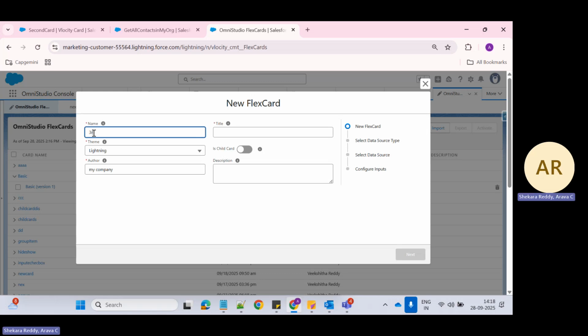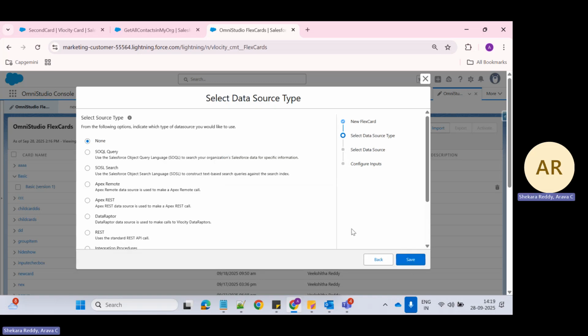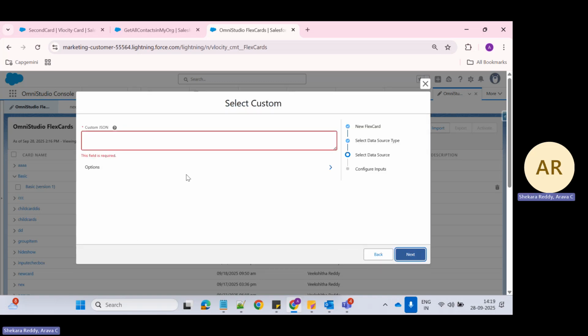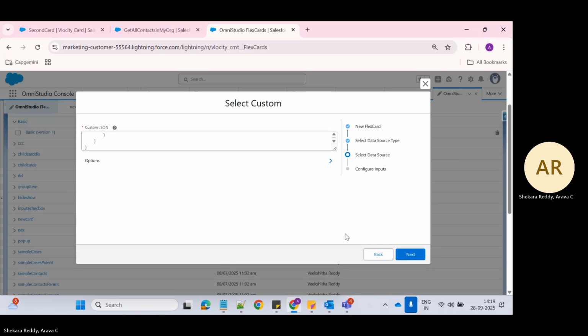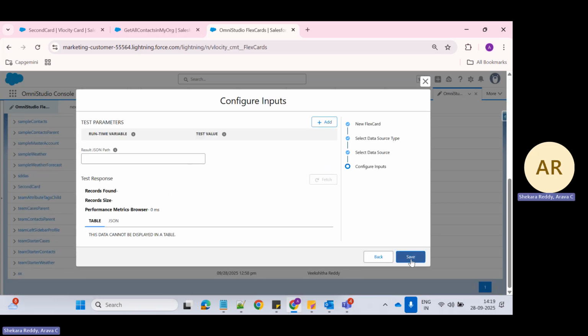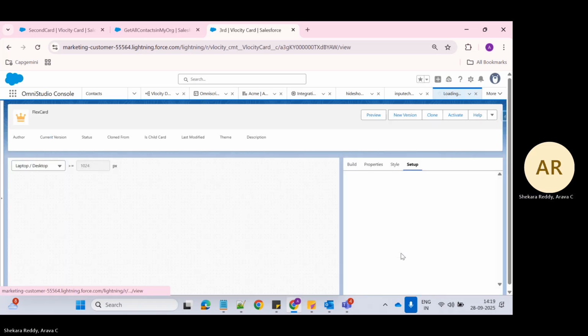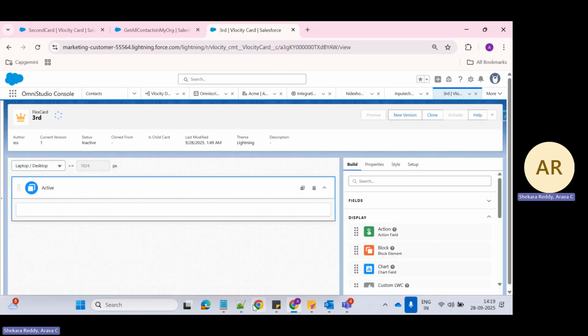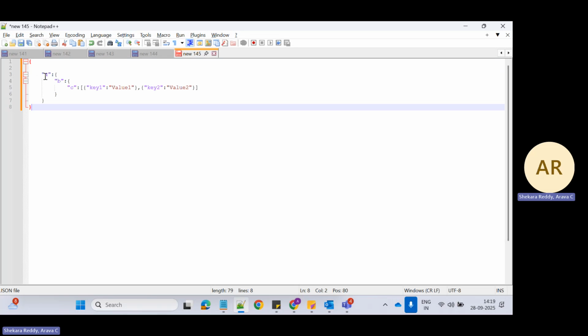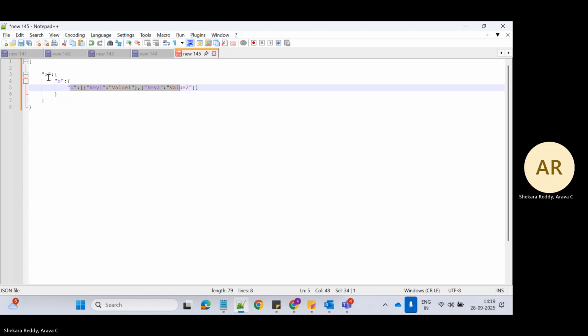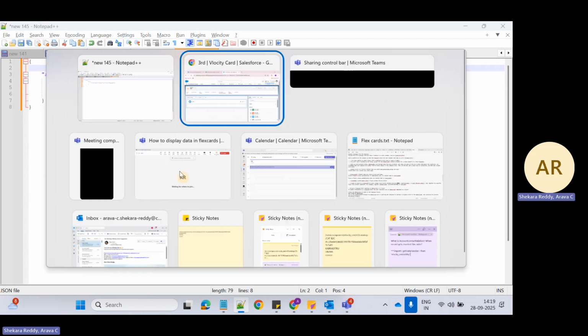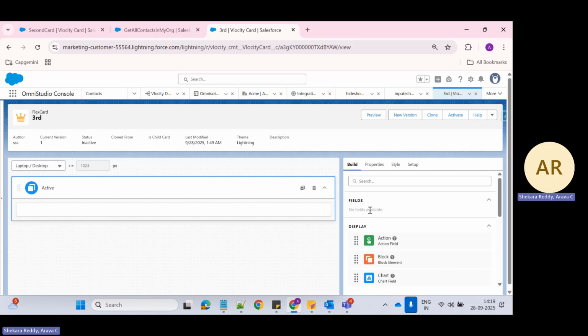Now create one more flex card. Next, you can use custom here itself. Specify your custom. Next, save. So here, if you see my custom data, there are no fields available. But the data is available at the third level. Flex cards will not show these third level fields by default. They will show only at the root level. That's the reason no fields are available.